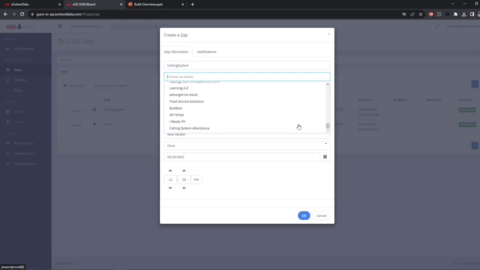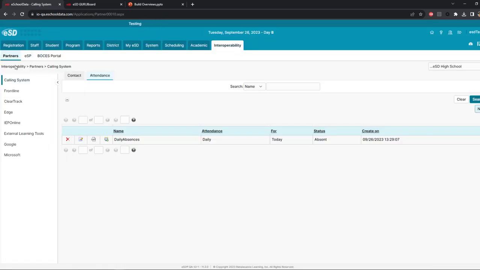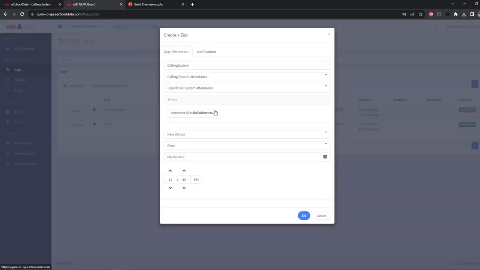When creating the Zap, you'll find the calling system attendance option, and from there you'll have filters to select your attendance rule. So under interoperability partners and calling system, under the attendance tab, any rules that you have created will be available within this dropdown. This is going to allow users to create Zaps that are going to pull based off of all the rules and filters that were defined within the front-end calling system setup.